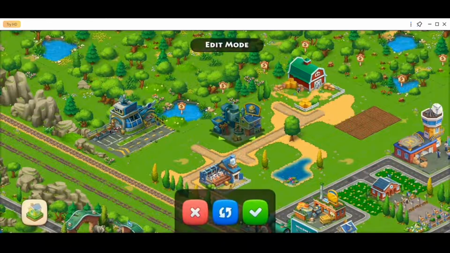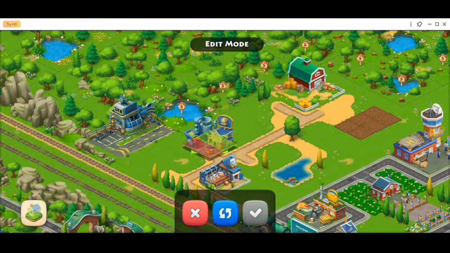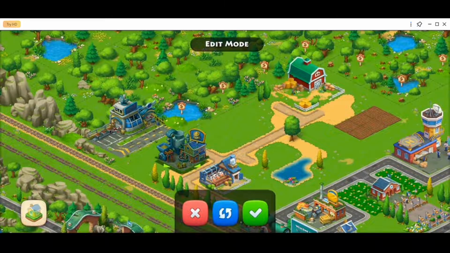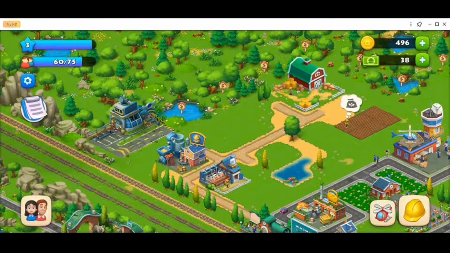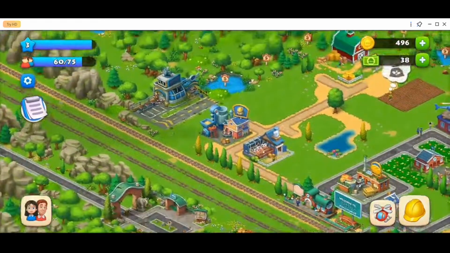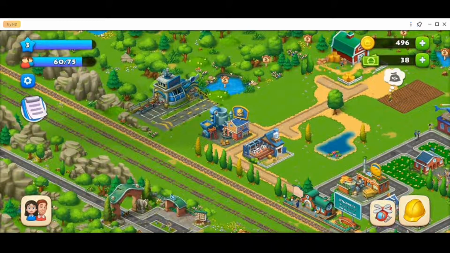For example, I'm going to change also the place of this building. I'm going to move it to this place and then click on save. And as you can see, guys, I edited my town.